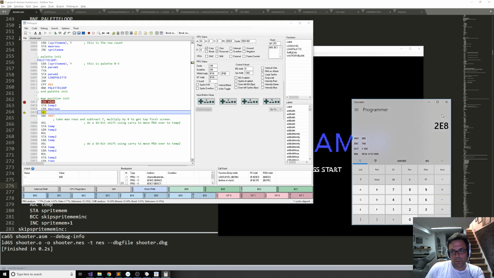Max row is 64, right? That's 64 in hex. When you left shift it by 1, you get C8. Oh, well, it's 64, right? Minus 8, so you get 5C.